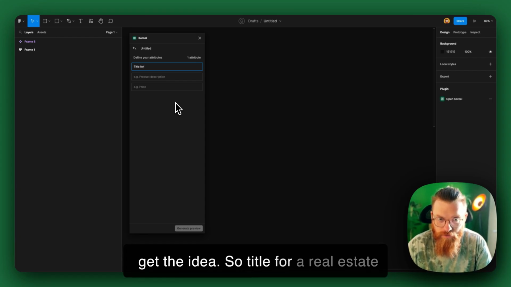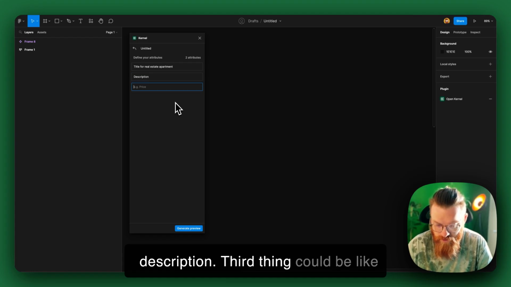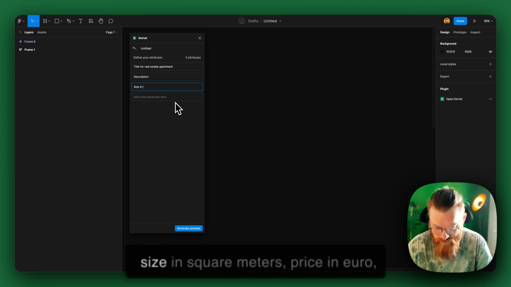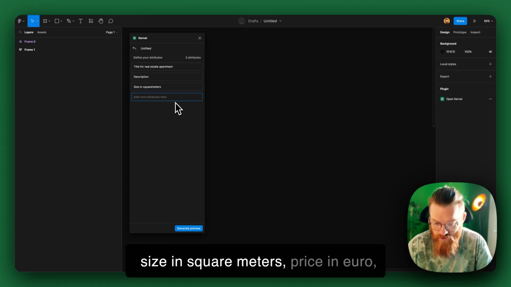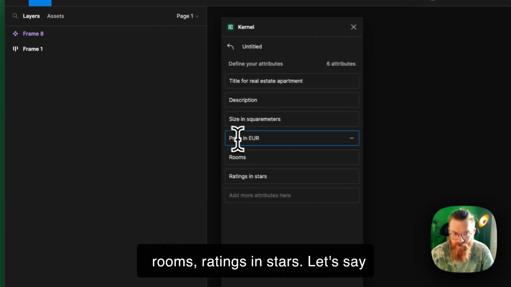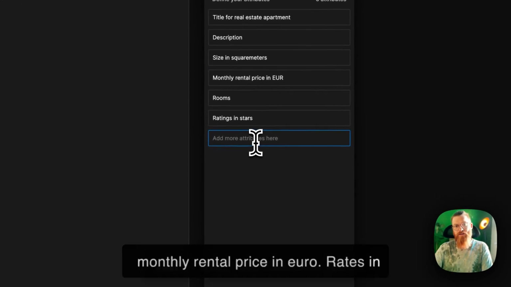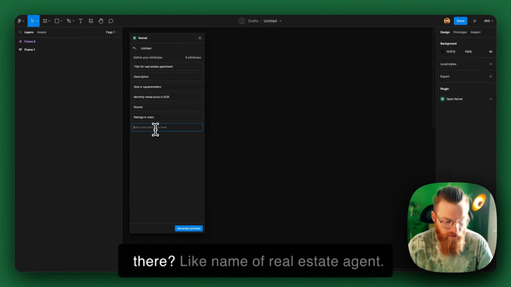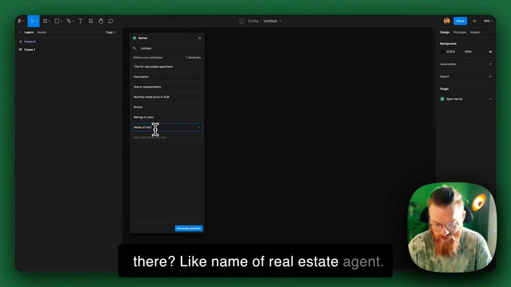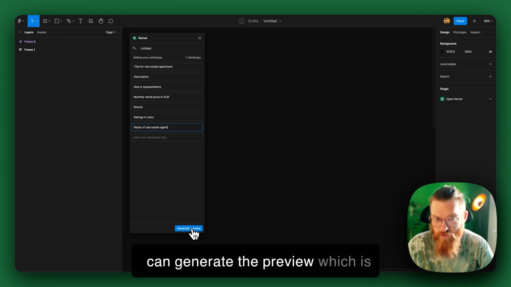Title for a real estate apartment. Second thing is description. Third thing could be size in square meters. Price in euro, rooms, ratings in stars, let's say, monthly rental, what else could we get in there? Like name of real estate agent. So let's take it like this, and then you can generate a preview, which is really cool.